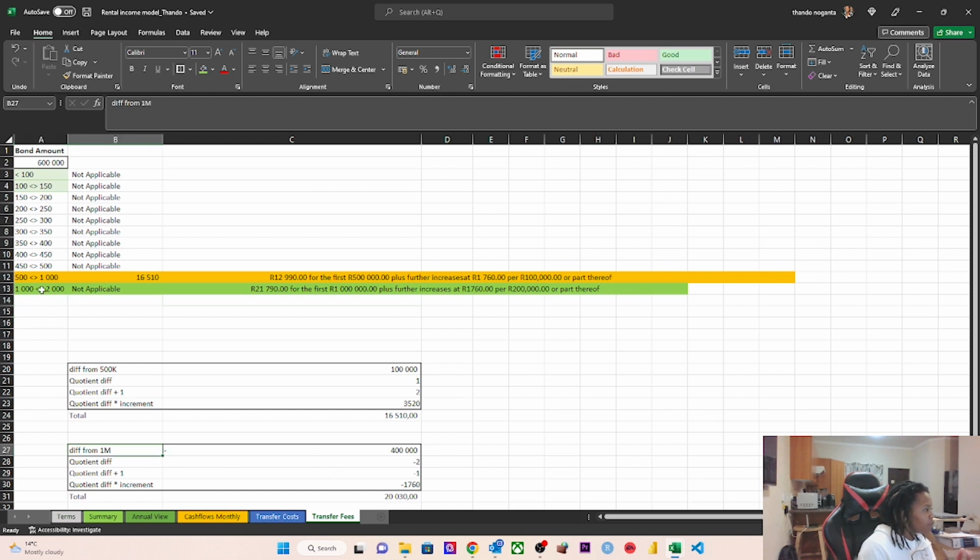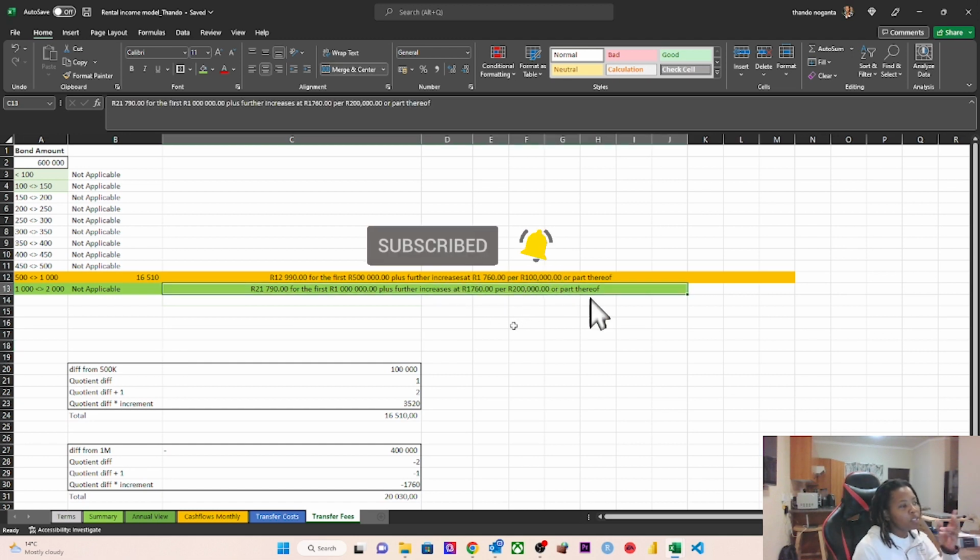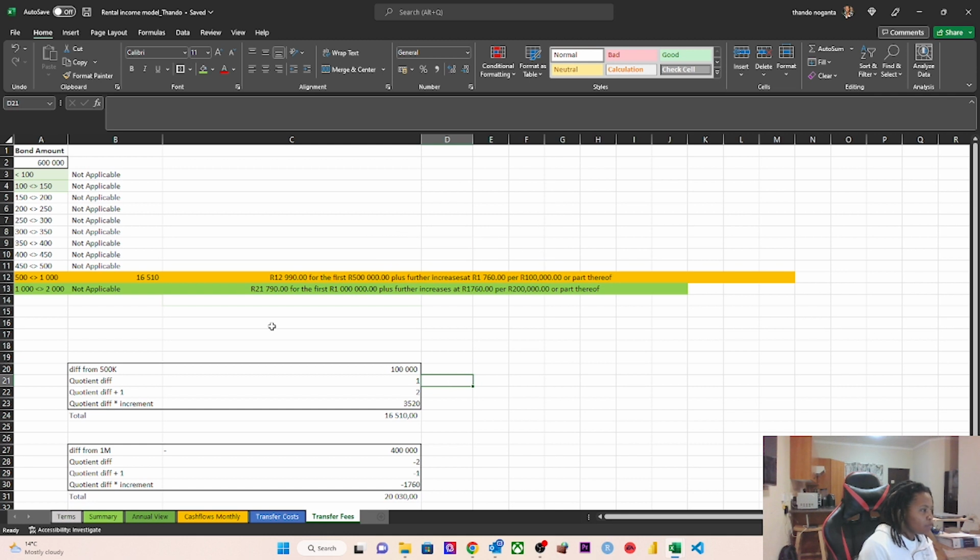And then from 1 million up to 2 million, what I did is, the price guidance says it's 21,790 for the first million plus further increases at 1,760. But now it gets interesting, per 200,000 Rand thereof. And you might be thinking, well, isn't that just double of that per 100,000? No, it's not. I tried that.